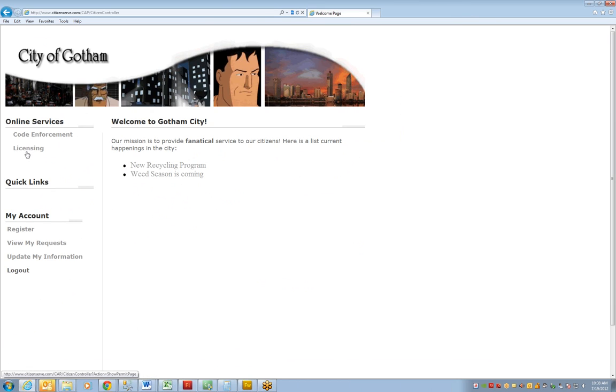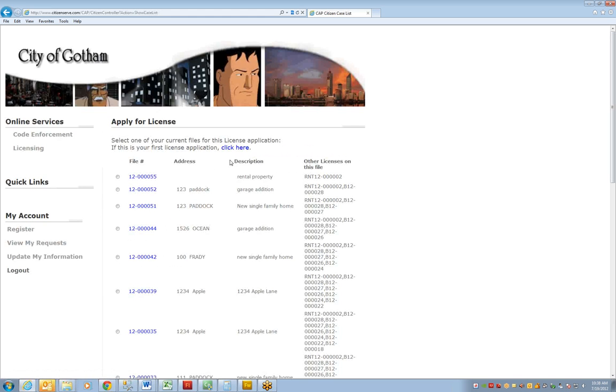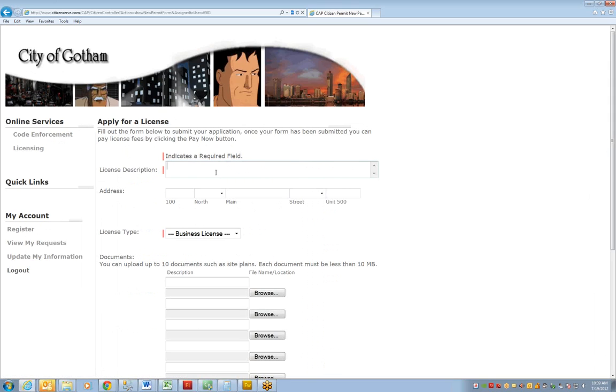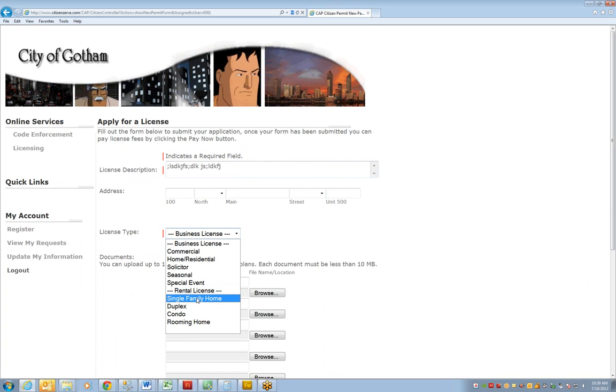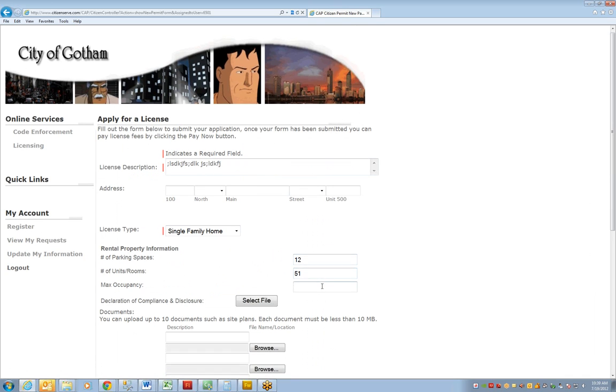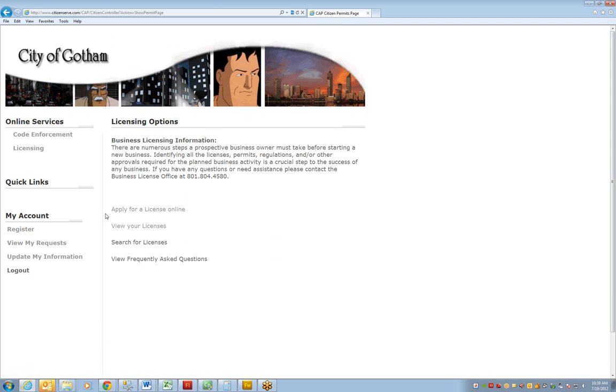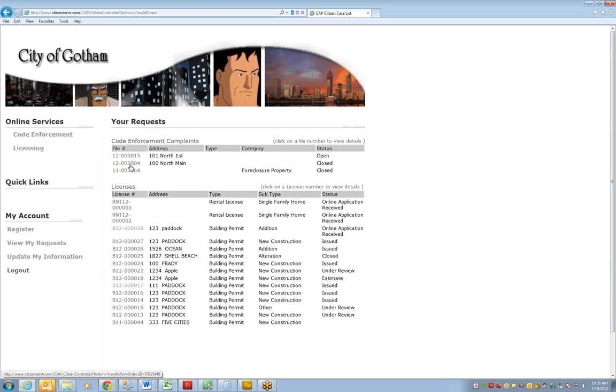These options over here are based on your options. So if I go into licensing, maybe I want to apply for a license online. In this example, we're also using it for building permits, so we're seeing building permits here. But I'll say I want a new one, and then I'm just going to type in a description, whatever I want here. I'm a single-family home for residential. It shows those fields that I had. I can fill out some information here and then submit it. Once I do that, it's over here on my licenses list, and I have a couple.